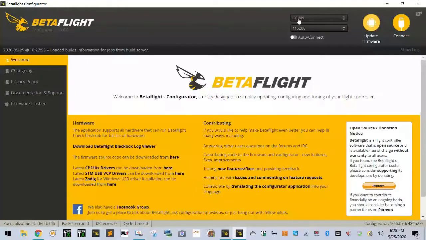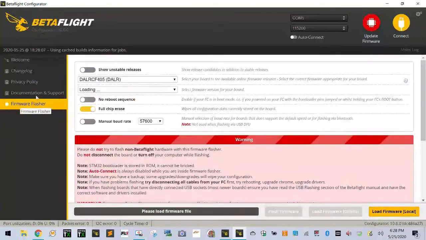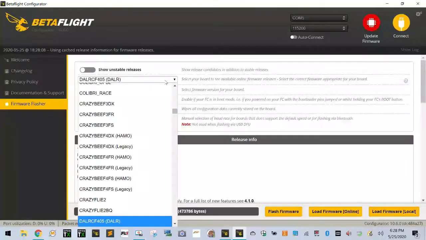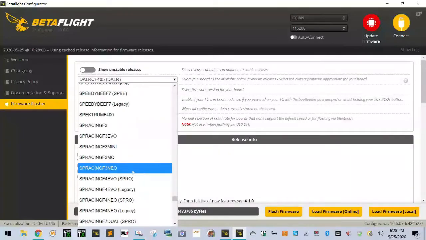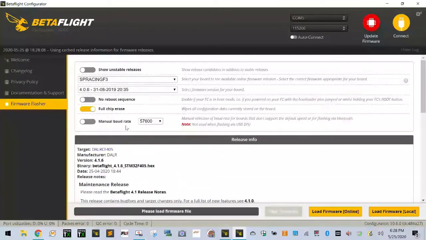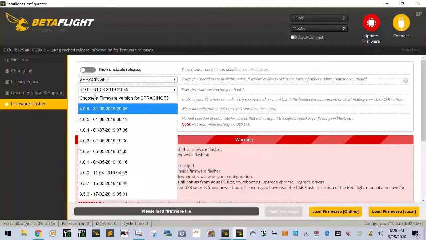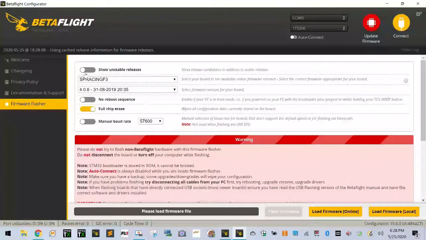Okay. And then what we want to do is right here to firmware flasher, and we want to drop down this menu and find the Spracing F3. Okay. So Spracing F3 right here. And this is our newest version. If you click this down, do not show this button, leave this off, leave everything exactly like it is. And then click this button here, load firmware online.